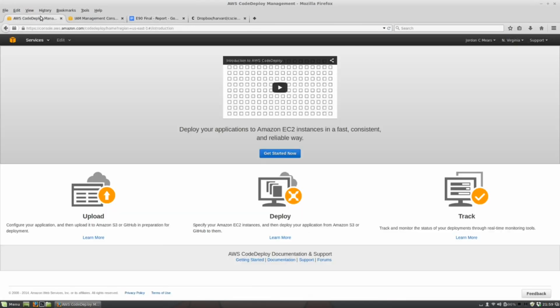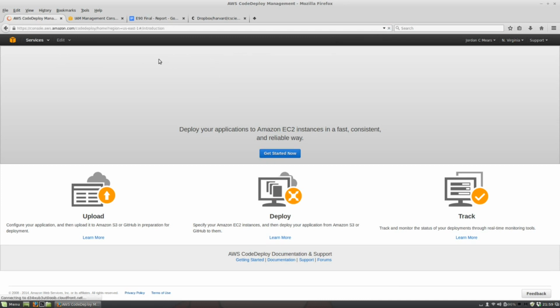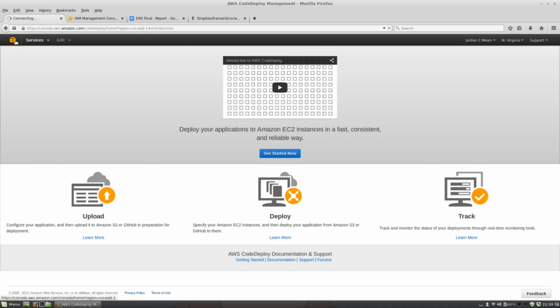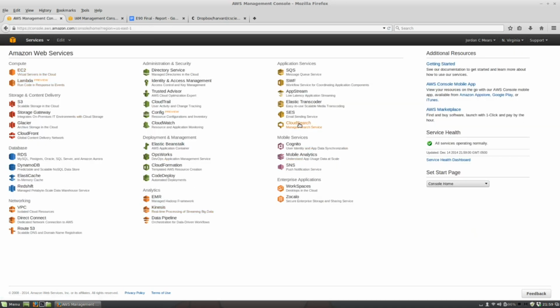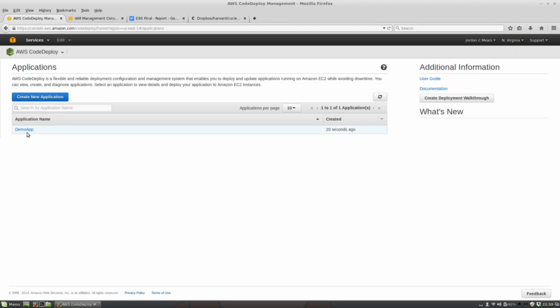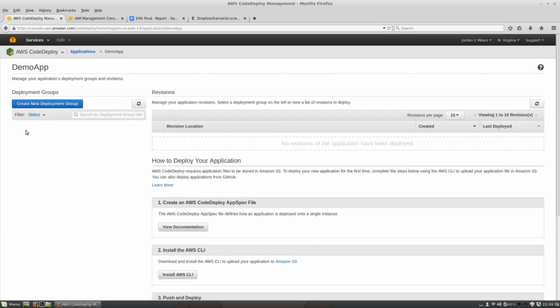If we want to take a look over here at Code Deploy in the web interface, you'll see as I refresh, back in, there we go. There's our app, demo app. All right, so inside demo app, there's really no information.